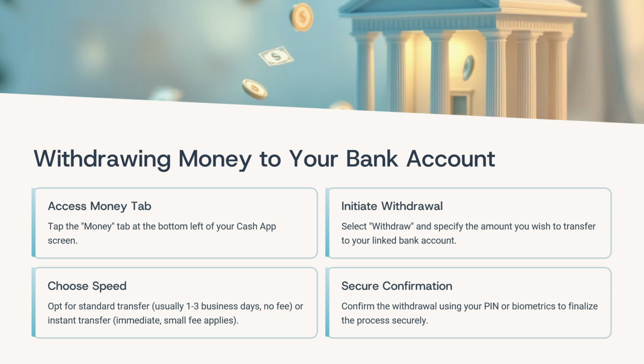And withdrawing money to your bank account. Access the Money tab, the Money tab at the bottom left of your Cash App screen. Then initiate withdraw. Select withdraw and specify the amount you wish to transfer to your linked bank account.